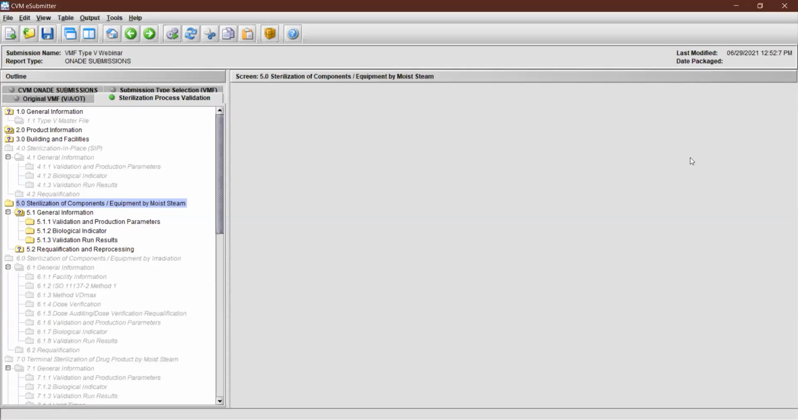This recording will describe the questions and demonstrate the functionality associated with Screen 5.0, Sterilization of Components/Equipment by Moist Steam in the Sterilization Process Validation QBR. Screen 5.1, General Information.